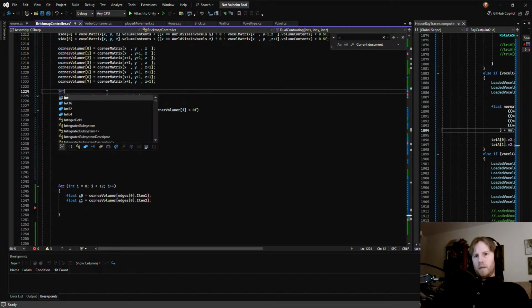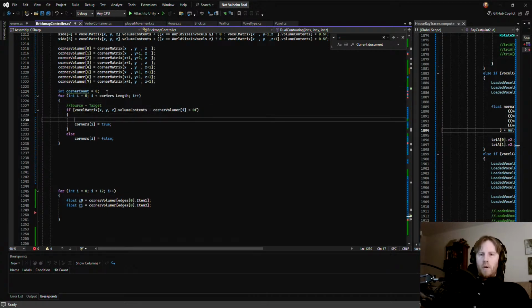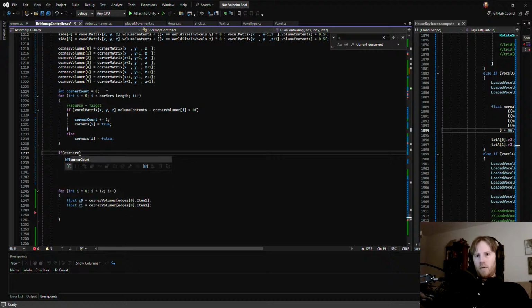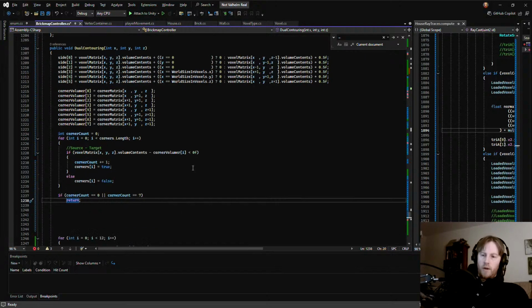And here we can say int corner count equals 0. And here we say corner count plus equals 1. And then here we're going to say if corner count equals 0 or corner count equals 7, then we return. And this is just false. There's just nothing there. It's just an internal voxel.